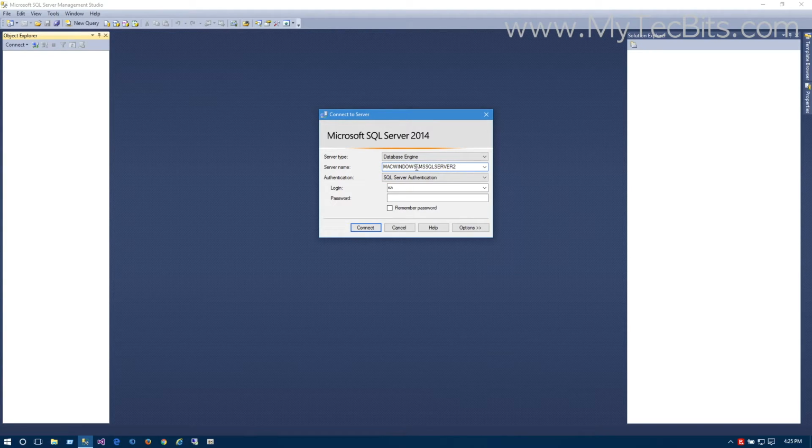The second field is the server. In the server field, we have to enter the name or the IP address of the server. If there is a named instance, then we have to specify the instance name after the slash.